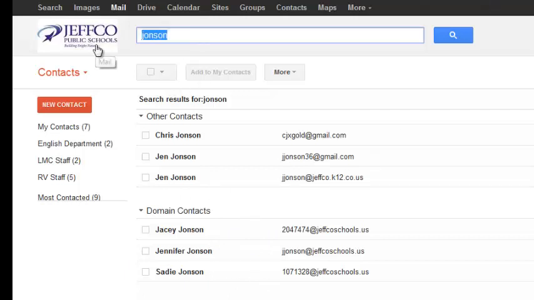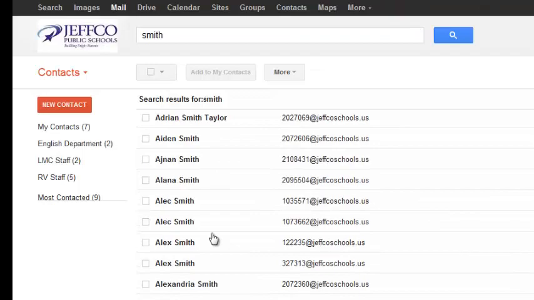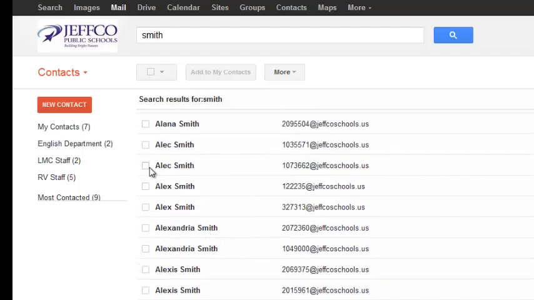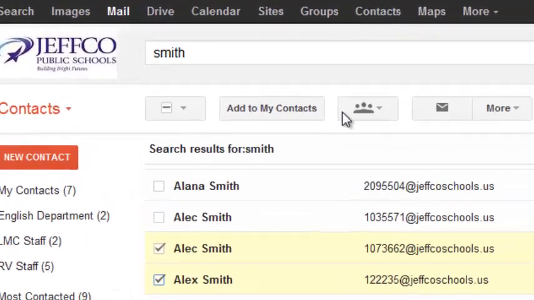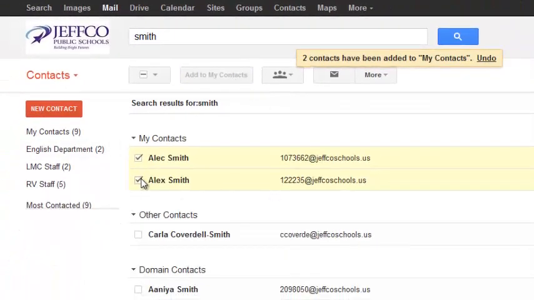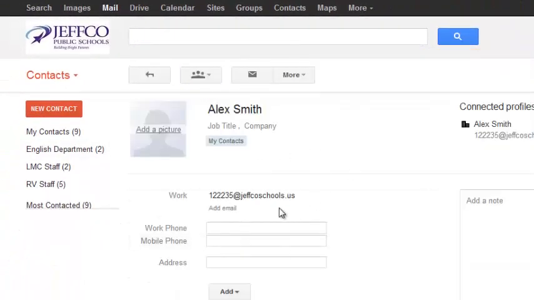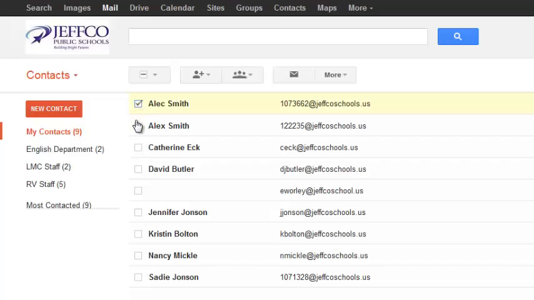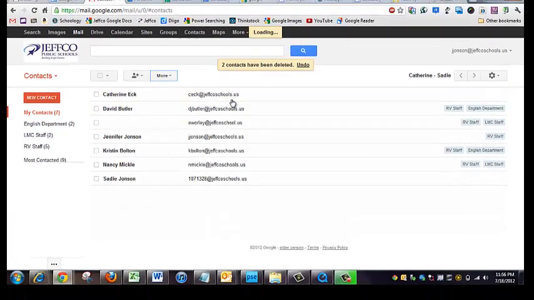So you can see if I type in a name like Smith, it will pull up several results. And you can simply put a check mark by anyone that you would like to, and you select Add to My Contacts. And then those two choices are added here. If you want to add more details about a person, you just select their name and you'll be able to add in additional details. If you want to remove a contact, simply select, go to the More menu, and delete those contacts.